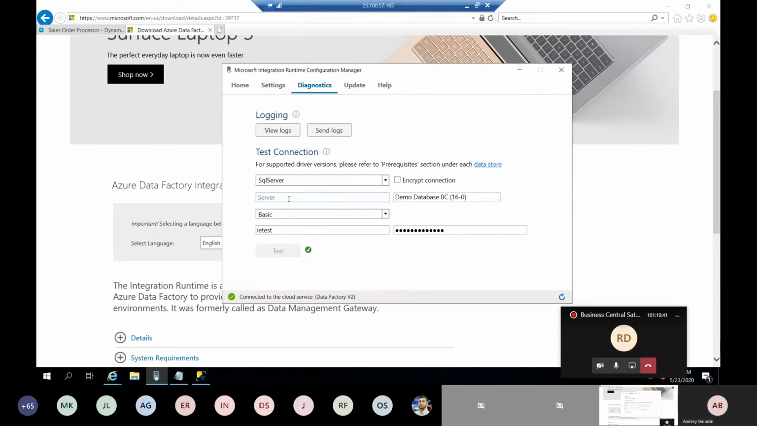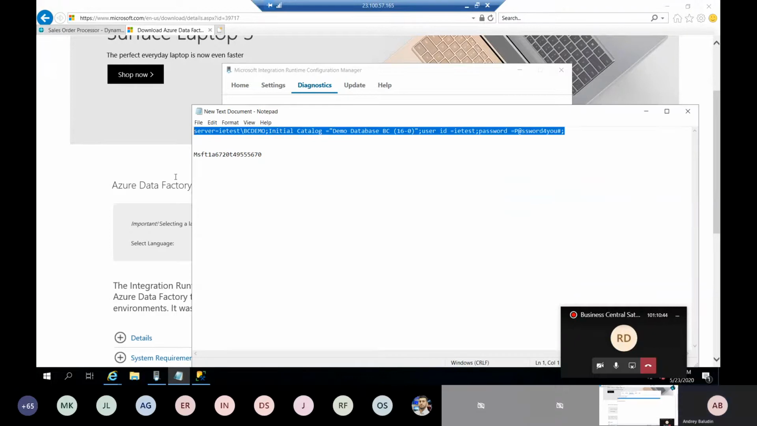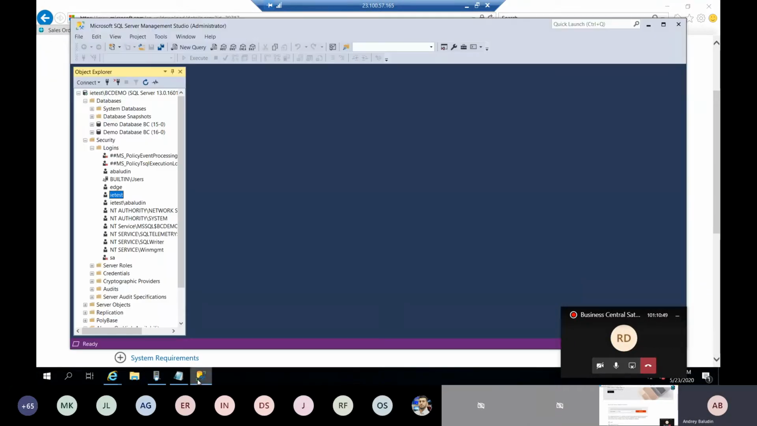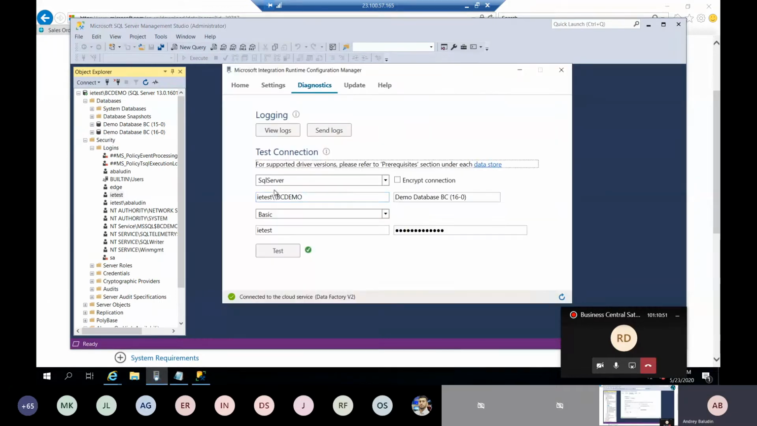Server name. Pay attention that you need to add an extra slash here, because one slash does not work. Here is the server address, double slash, and the server instance name, bcdemo. My database name without quotes here. Basic authentication, my user, and my user password. When I click test, I get a green mark. That means that the connection works. Everything okay.